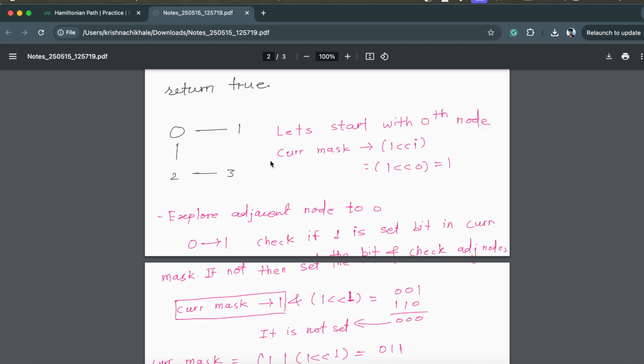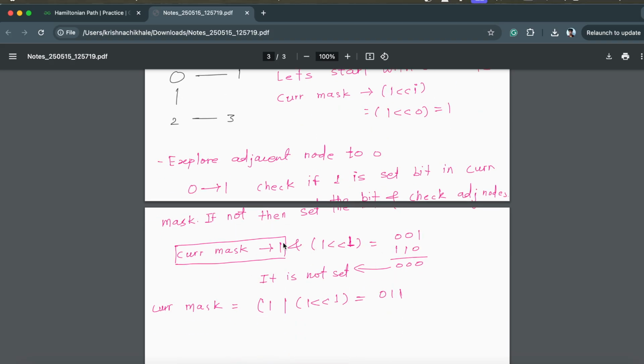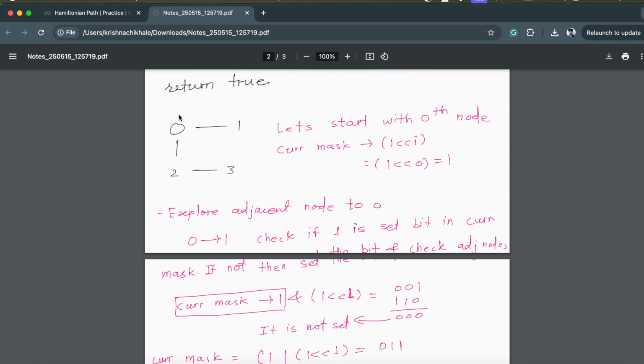In the mask we can easily identify whether the value is set or not. So we will check in the mask if the bit is actually set or not. Same here, I have shown you, right? The current mask is 1 left shift of 1, that is like 110, and we are checking whether the 0th bit is set or not.